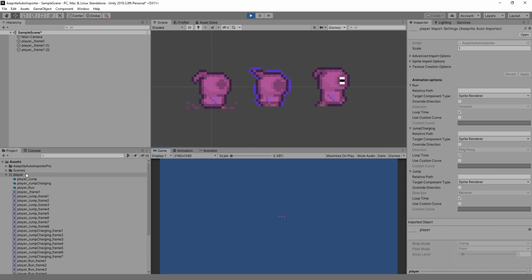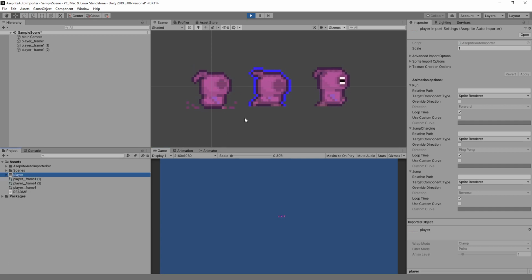So this is the basics of the tool. If you have any questions, I'll be happy to answer them. My email is in the description of the asset. And yeah, have fun!